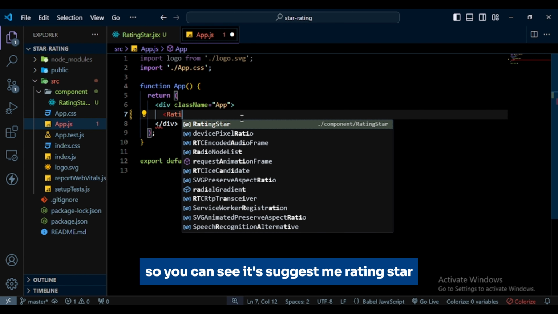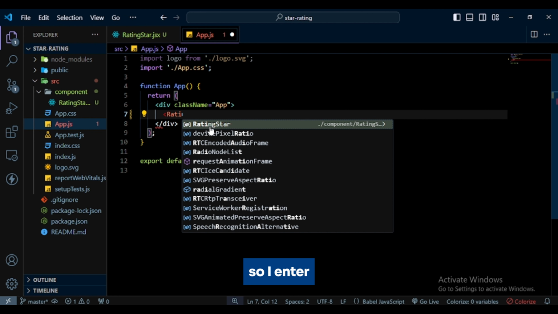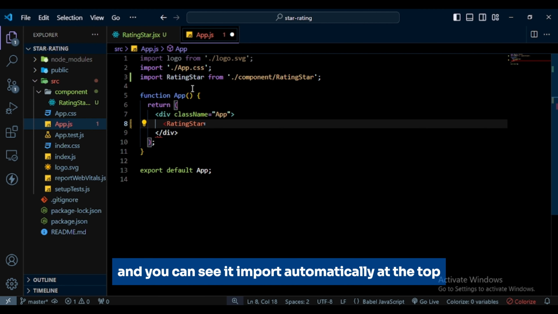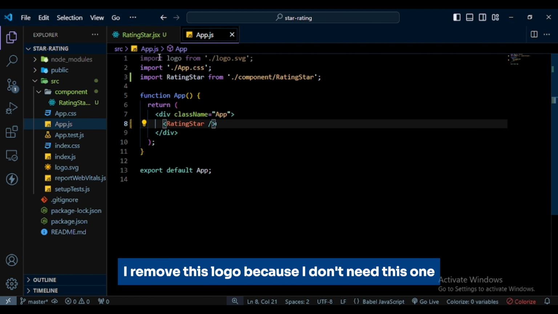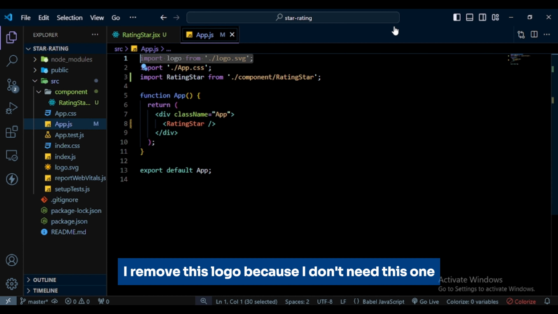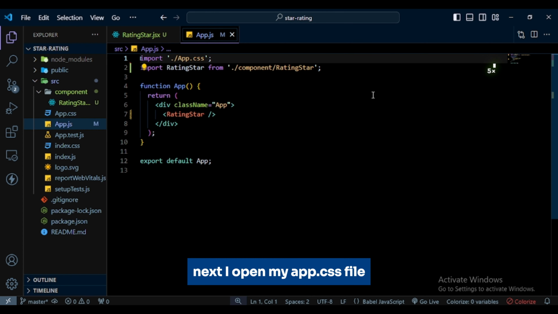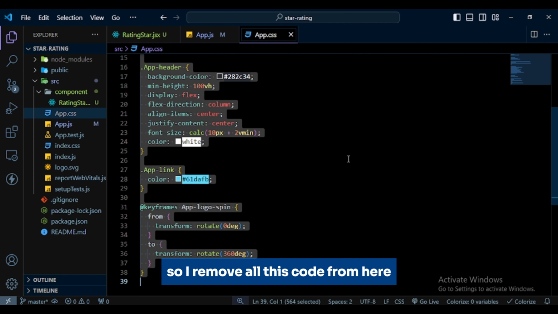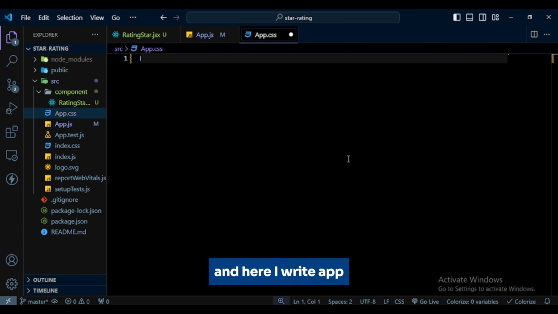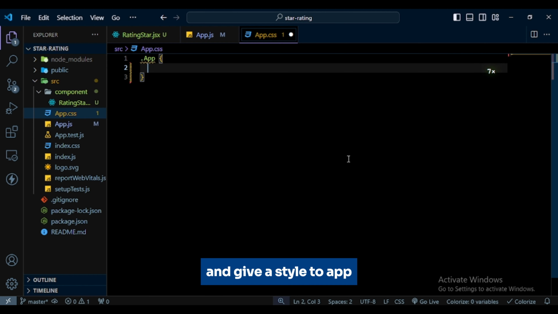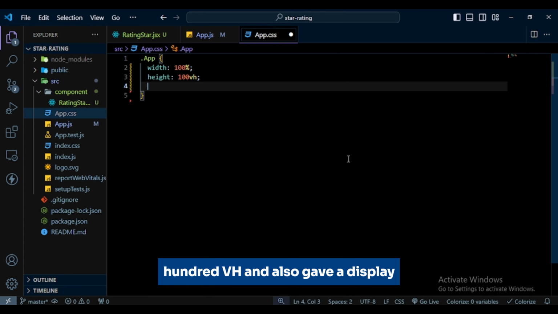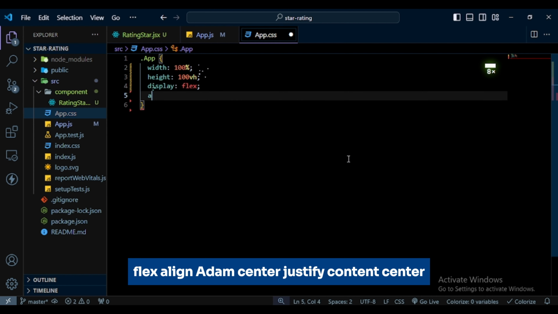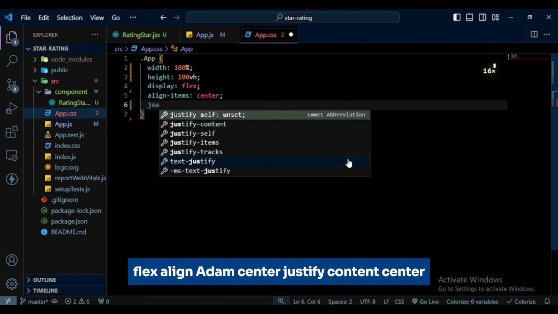So you can see it suggests RatingStar. So I press enter, and you can see it imports automatically at the top. And here I close this component. And next, I remove this logo because I don't need this one. Next, I open my App.css file. So I remove all this code from here, and here I write .app and give a style to app like width 100%, height 100vh, and also display flex, align-items center, justify-content center.